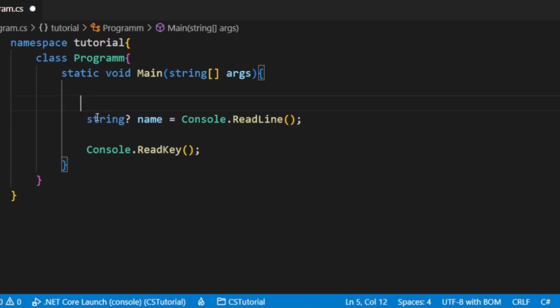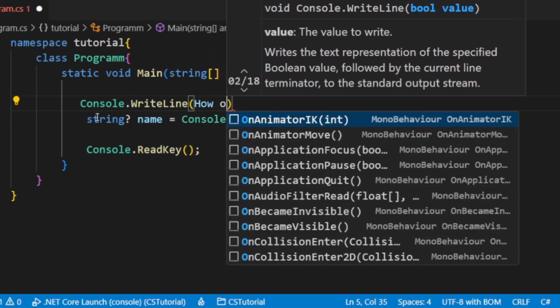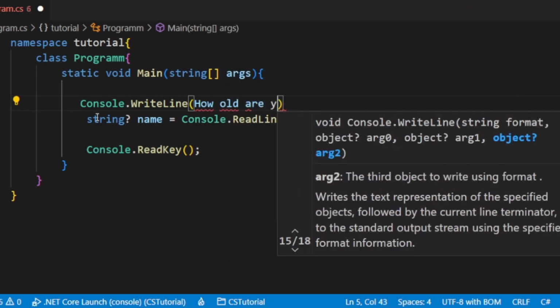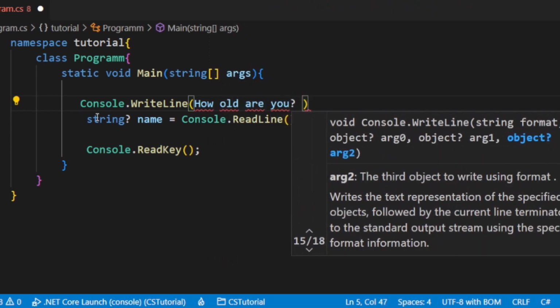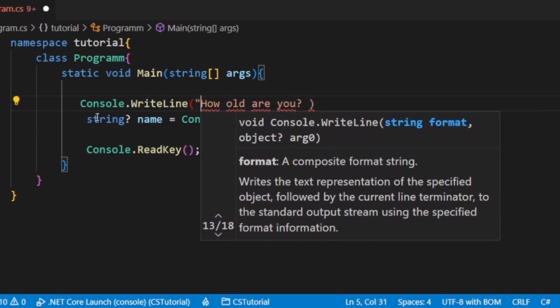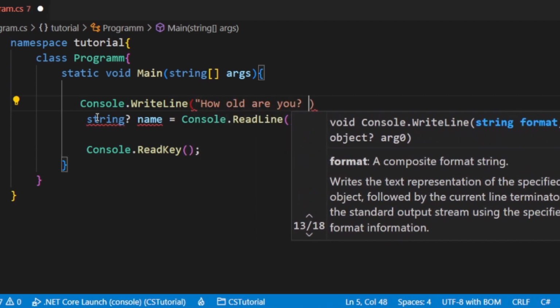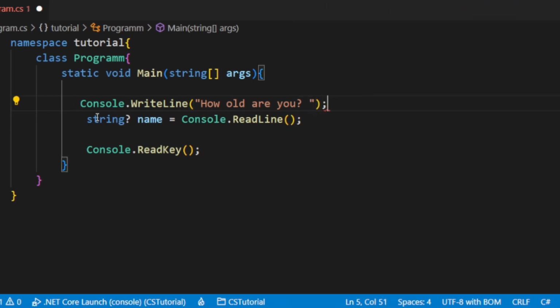Anyways, then I'm going to write at the top here, Console.WriteLine, how old are you, question mark. Now there's an error because I forgot to put quotation marks, just like this, and put a semicolon at the end. The semicolon is like a full stop or a question mark or an exclamation mark. It ends the sentence, or rather, this line of code. Then I'm going to write another.